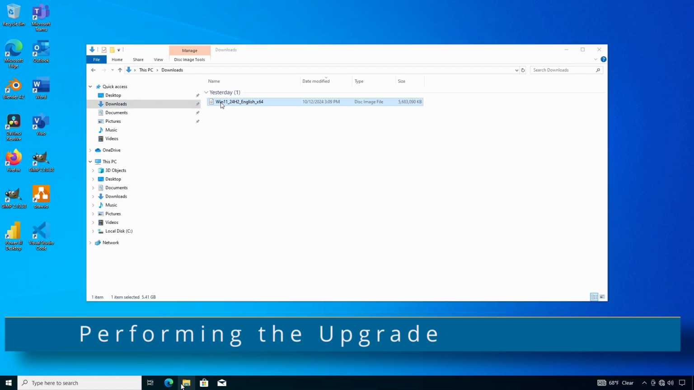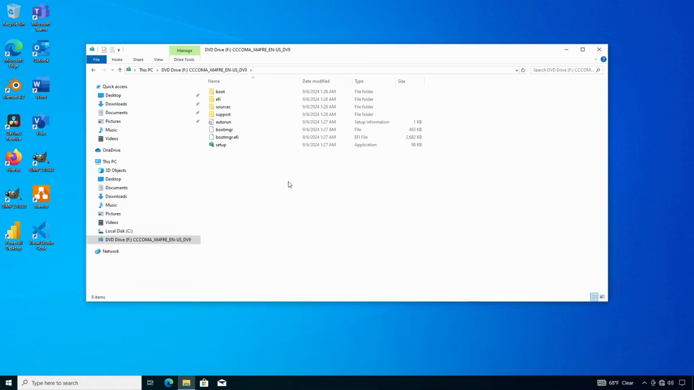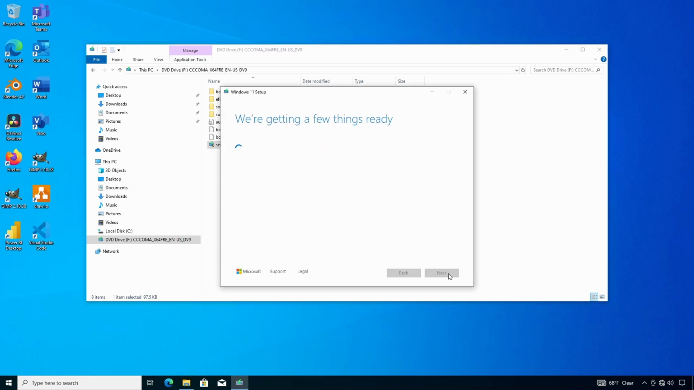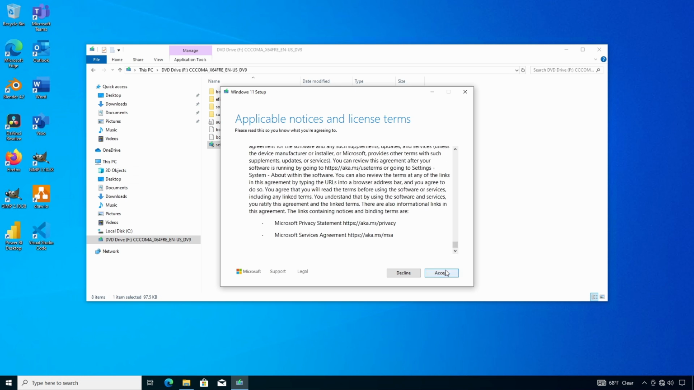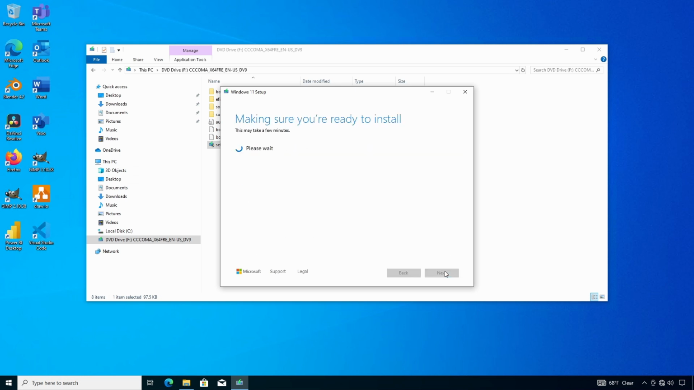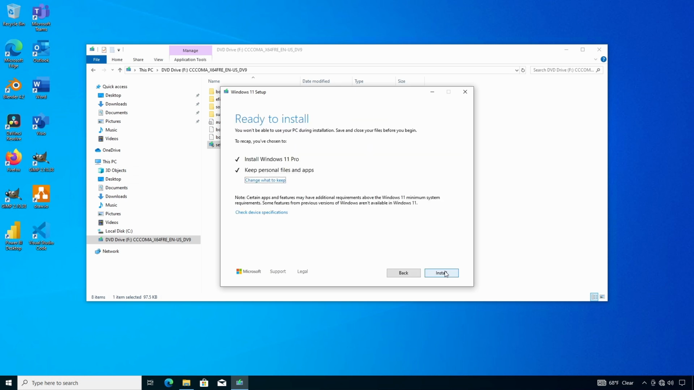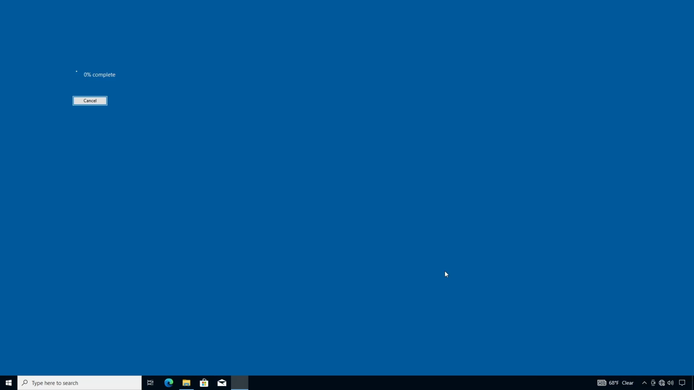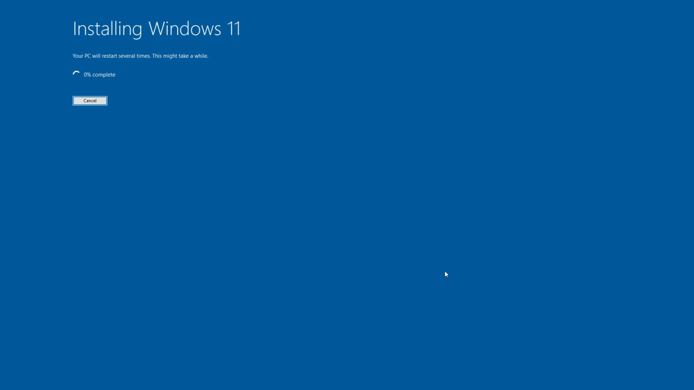Double-click the ISO file to mount it. It will appear as if a CD or DVD was inserted. Execute setup.exe, acknowledge the UAC prompt if it appears, consume the notices and license terms, and follow the prompts. At the Ready to Install screen, confirm that both options are checked and click Install. Let the Azure blue install screen envelop you in a sense of calm while the installation proceeds.